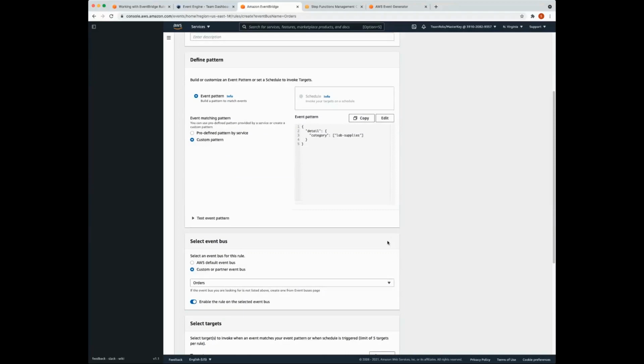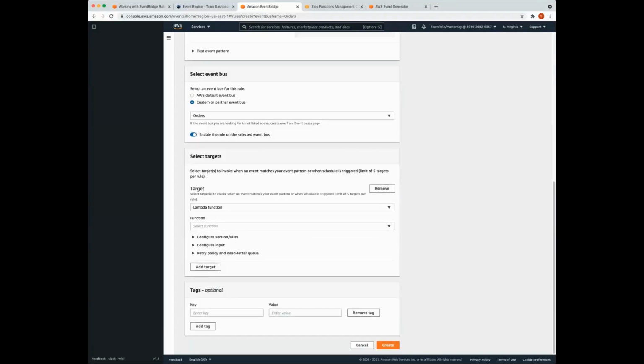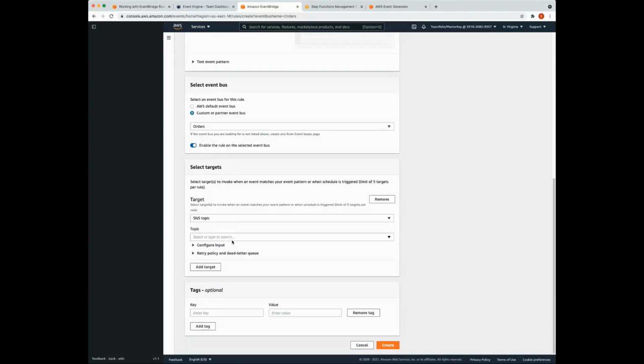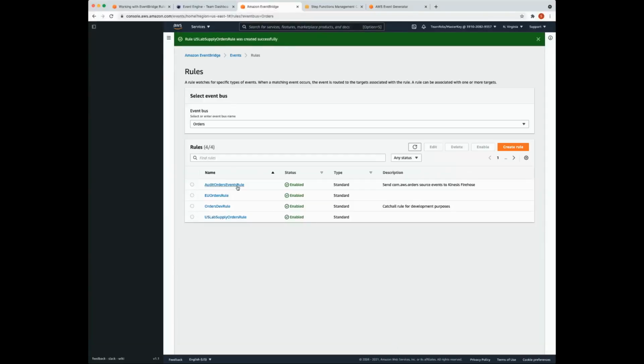Again, we want to ensure we have the correct event bus selected. And we're going to change our target to an SNS topic. And the topic we're going to select here is the orders topic. Once more, we're not going to create any tags, and we're going to hit create. Ensure that gets created successfully.